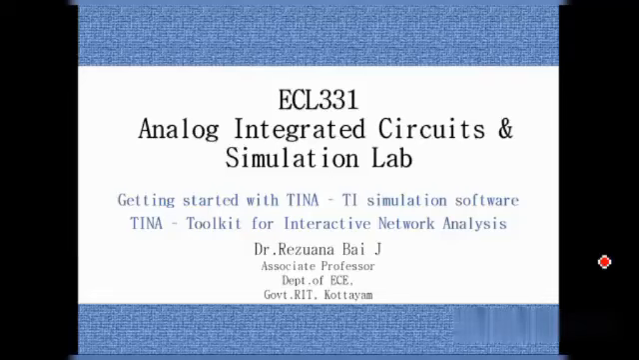So, TINA is the abbreviation for Toolkit for Interactive Network Analysis. Before getting started with TINA, I would like to tell you about the assessment of this course that is given by KTU.